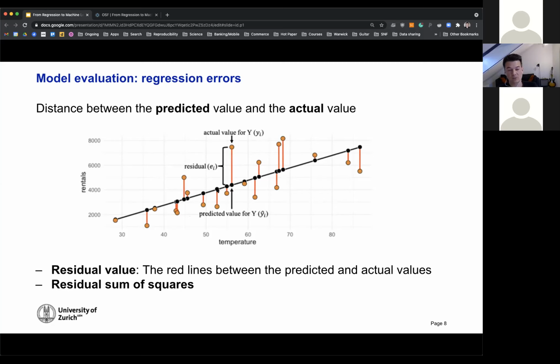And our predicted values are obviously on the regression line. And the error that we make is the difference here between the true value and the one that we have predicted. And a way to quantify that is to square all these distances, so the red lines, and sum them up. That's then the residual value.